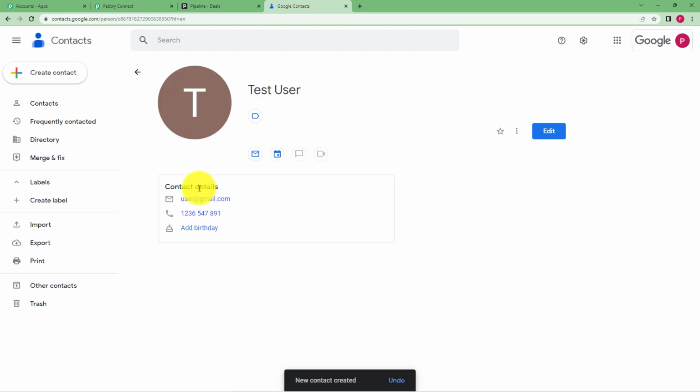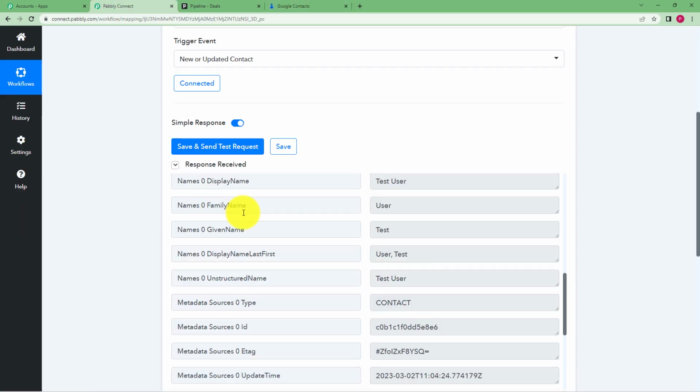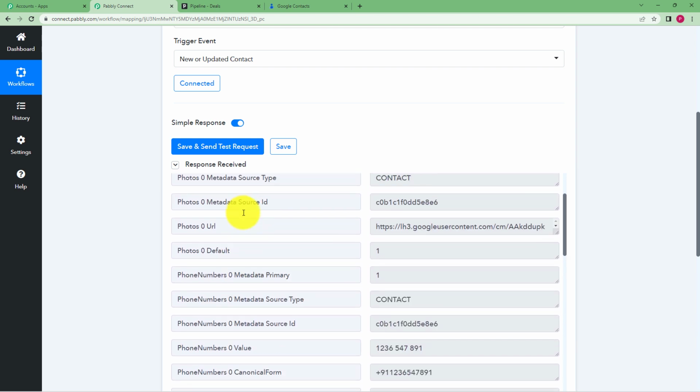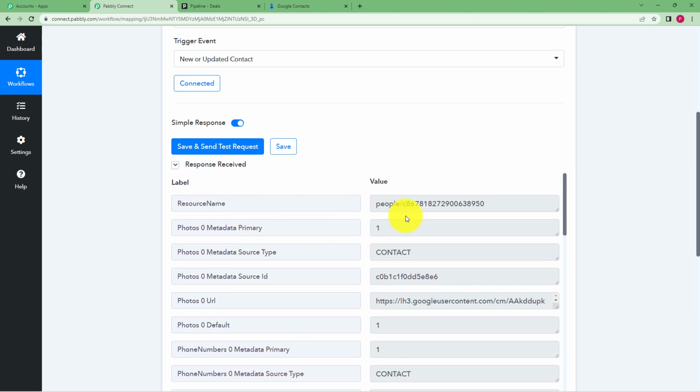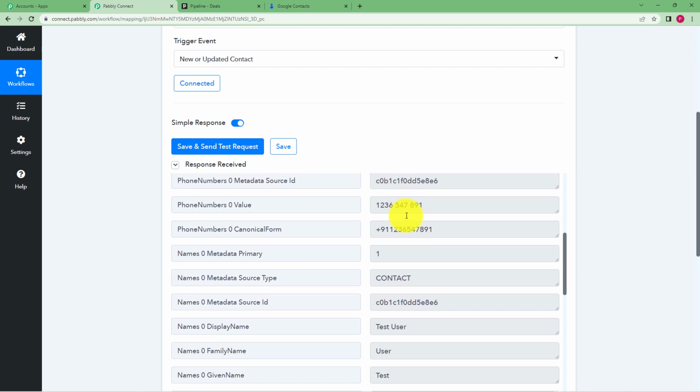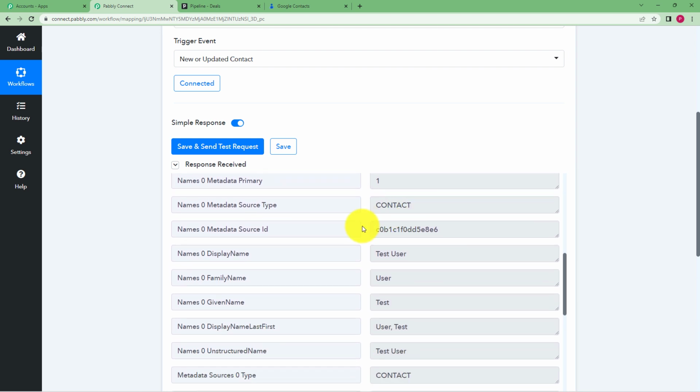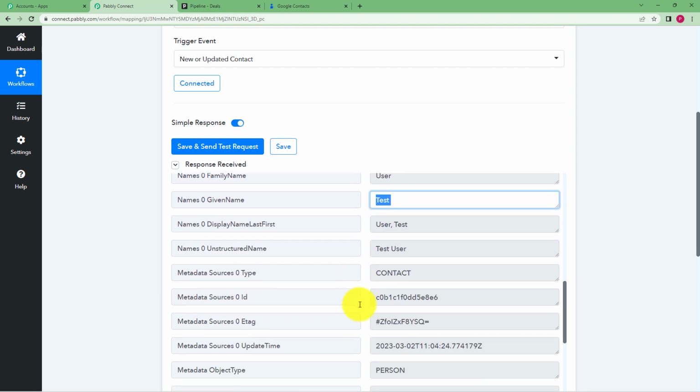Now I will go back to my Pabbly Connect to check if the information has been captured by Pabbly Connect or not. See, as you can see, the response has been received by Pabbly. So over here, you will see all the information of the contact that has been recently created by us. The name was Test User and the separated name is also here.